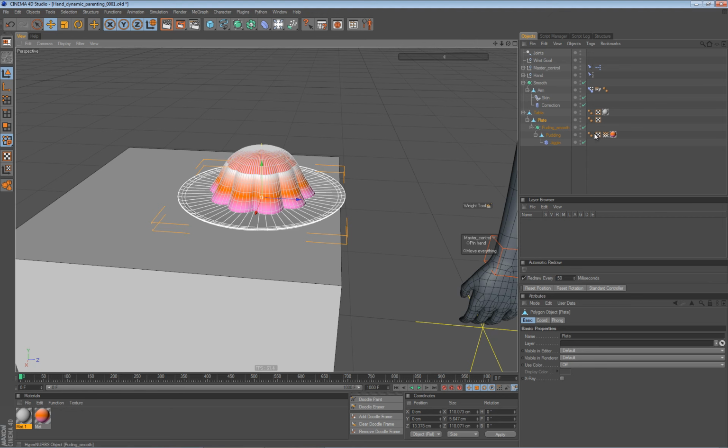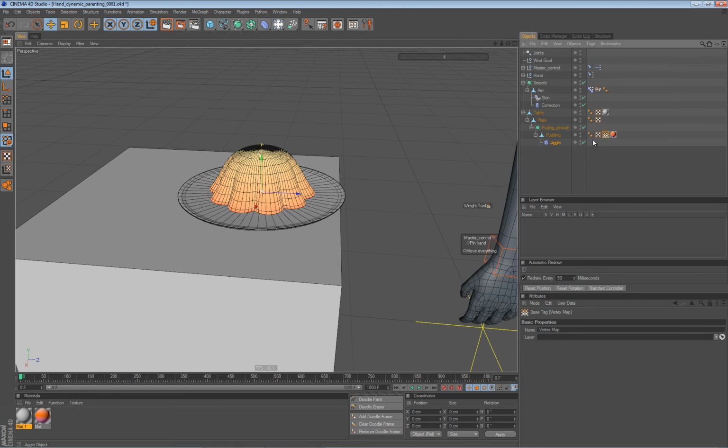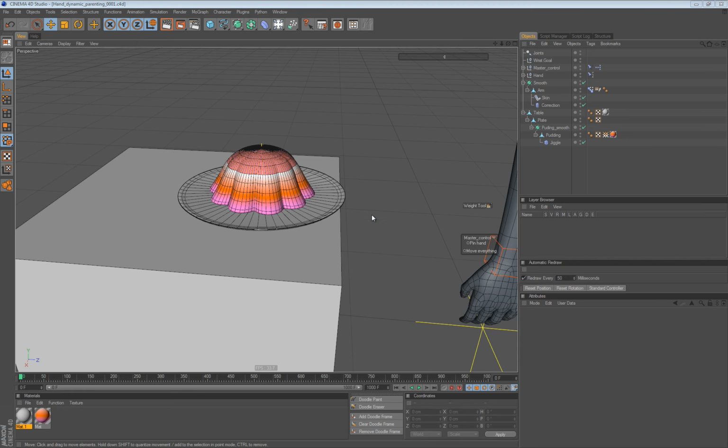We go back, and the only thing that is added to this jiggle deformer outside of these settings here is the vertex map, where we actually control the stiffness with that vertex map, and we covered vertex maps in volume 1. So what do we want to achieve here?